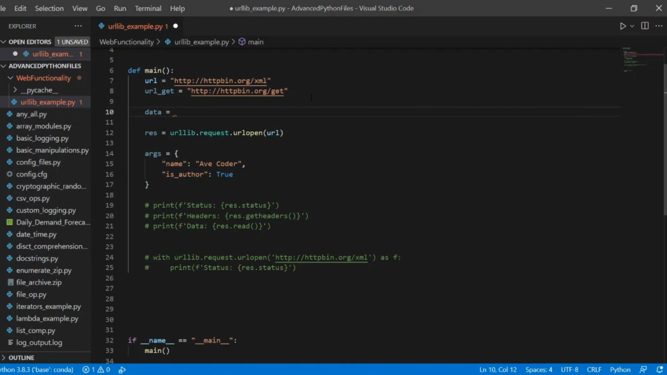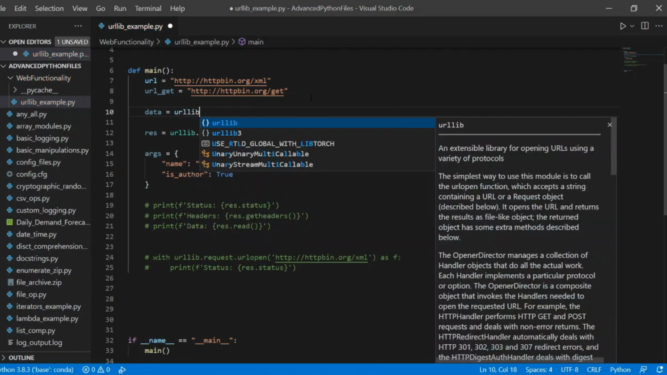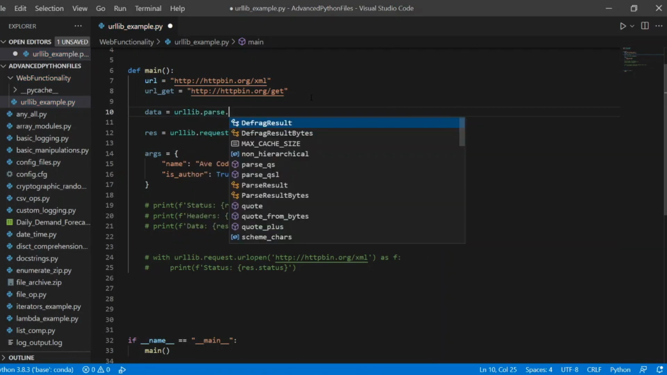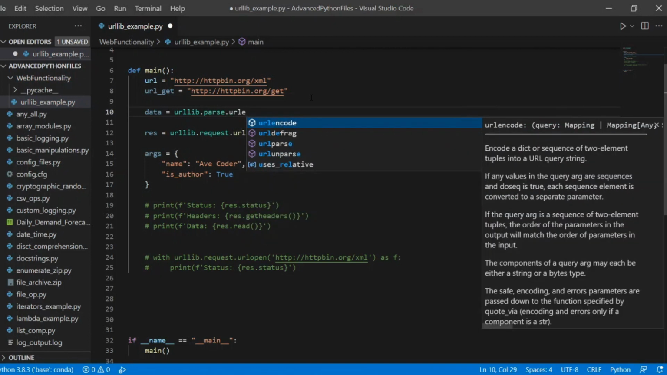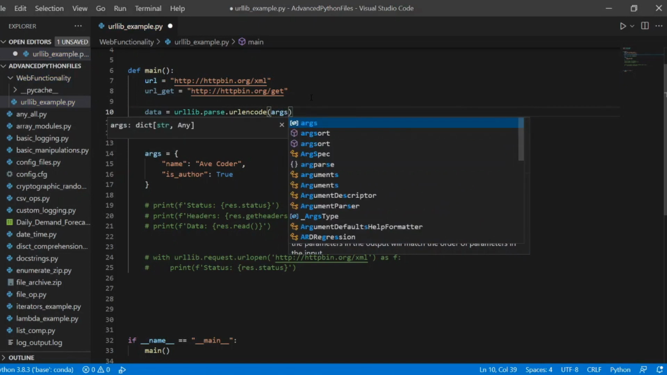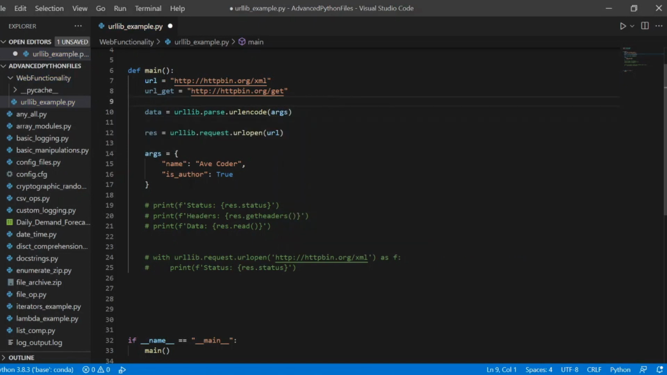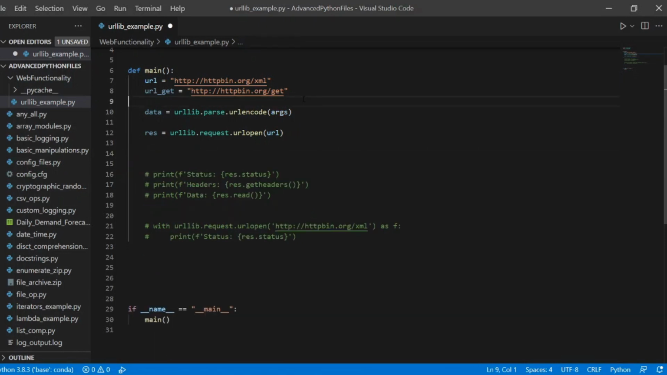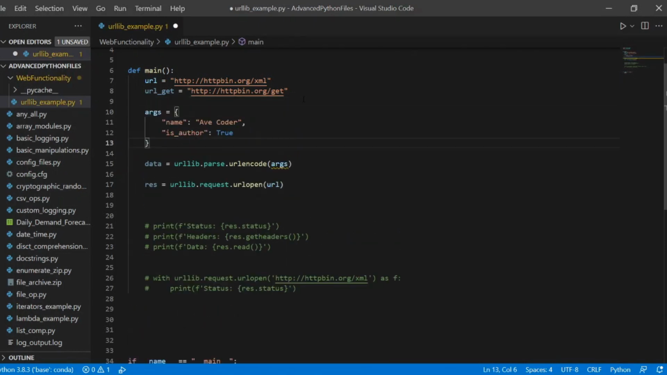So I'll save it all into data, and here I'm typing urllib.parse.urlencode, and I'm passing args as an argument. In fact, let me move this args dictionary even further to avoid any confusion. And below urlencode, we already have urlopen with url as an argument. And all we need to do is append it with the query.